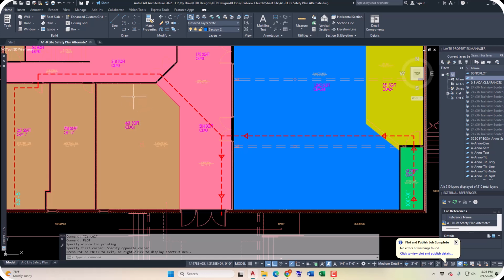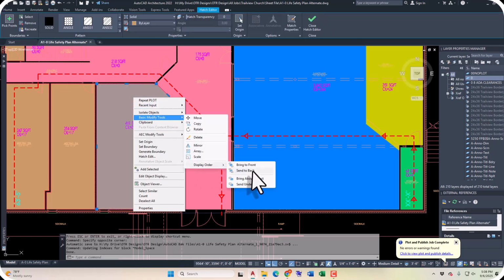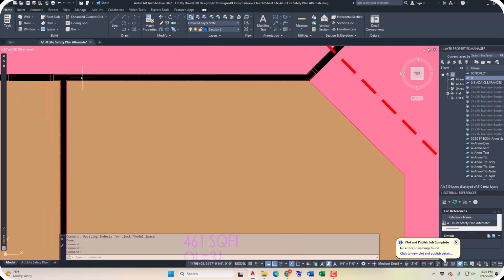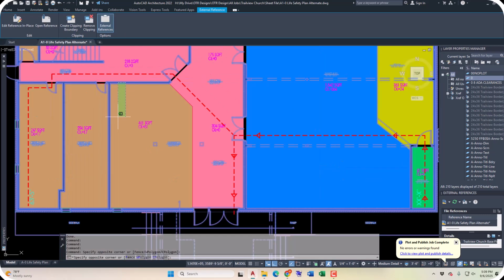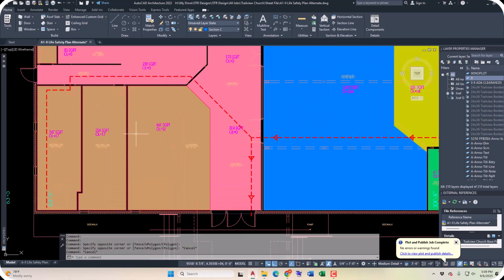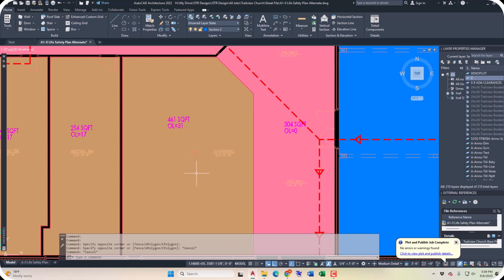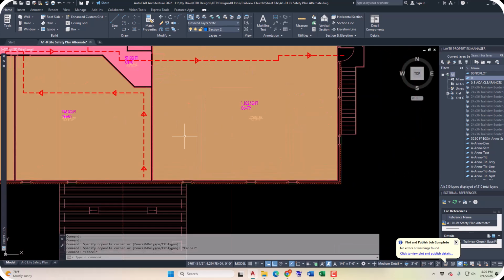If the occupant load, let me send this to the back real quick. The door's not showing for some reason. Oh, sorry, I'm looking at the wrong thing. This is actually a gathering area with tables and chairs. And this is all open, so it kind of threw me for a minute. But let me go over here.